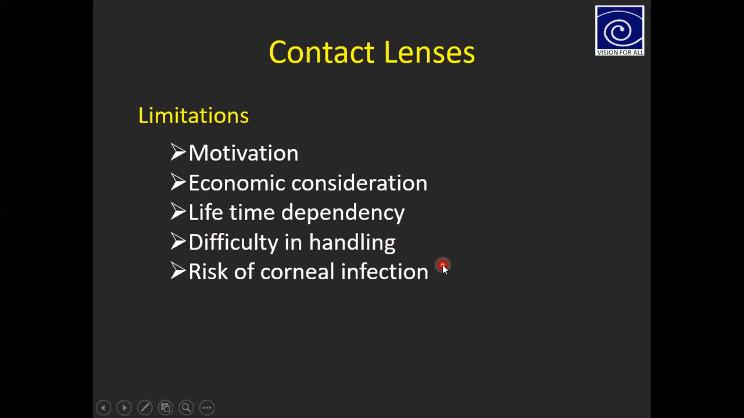Handling is difficult, especially in very small babies. In fact, in small babies handling is easier, but if the child is 2 or 3 years of age, then it becomes more difficult. Handling is a little bit difficult, but once they learn, they can do it quite comfortably. And there is always a risk of contact lens complications. One of the severe complications is the risk of corneal infection.